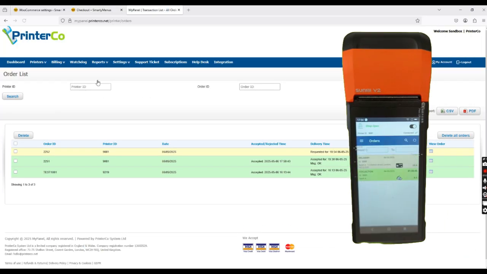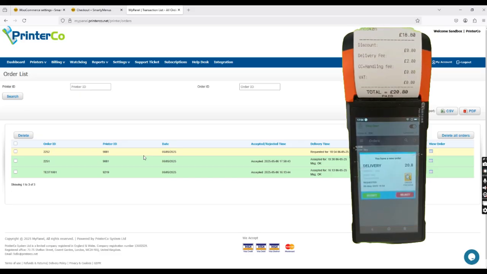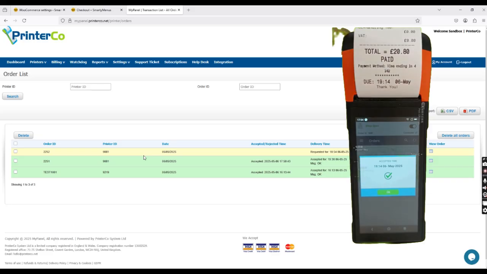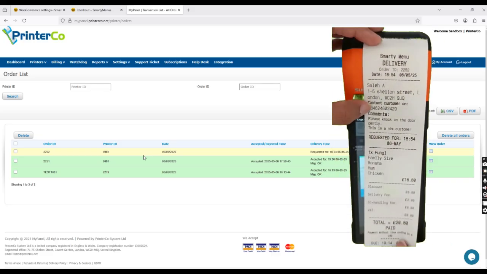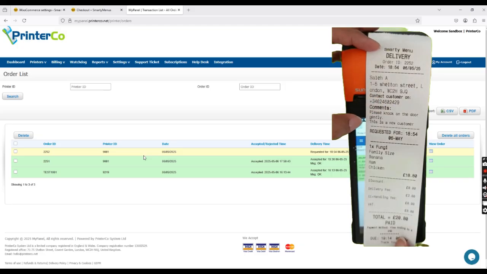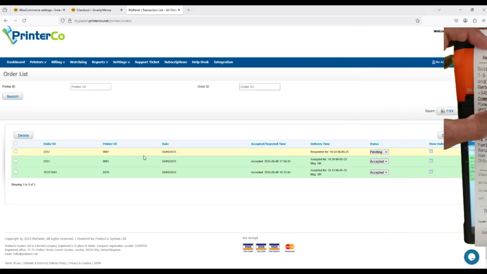In the dashboard, I see the order. I accept it and set a delivery time. This is a good time to mention that accepting or rejecting orders manually is required unless automation is enabled. On the receipt, delivery order, customer's name, address, contact, time requested, special note, paid status.